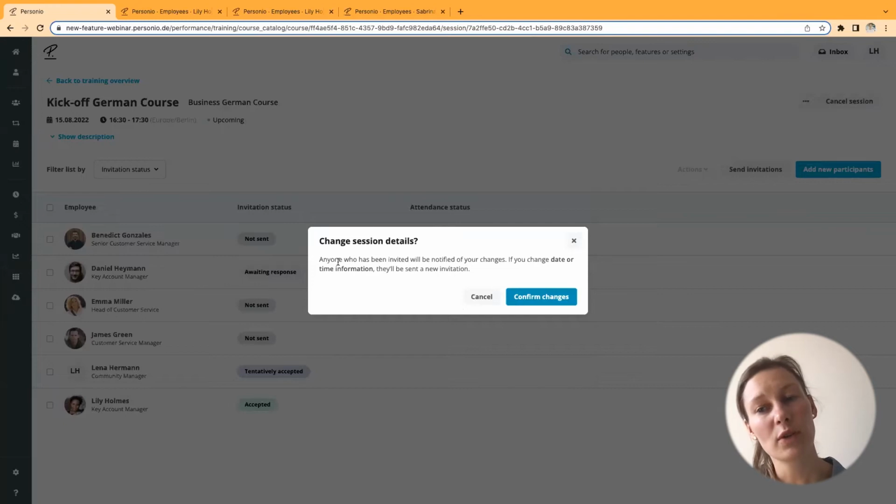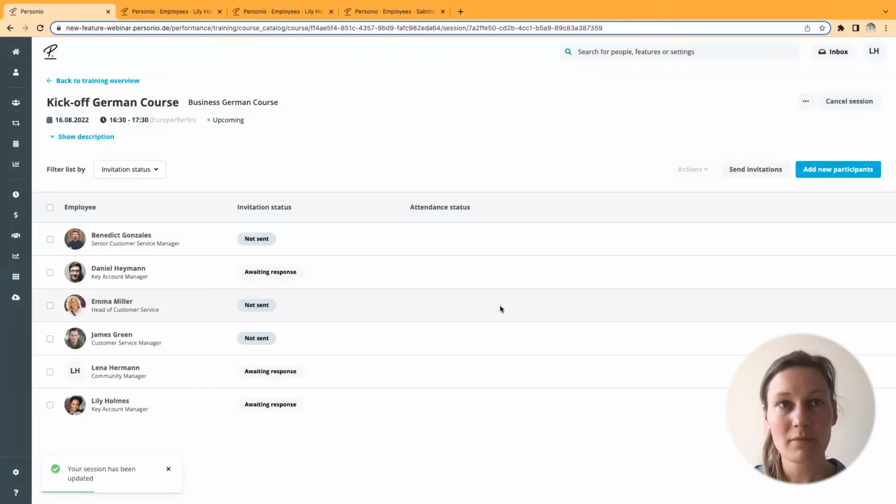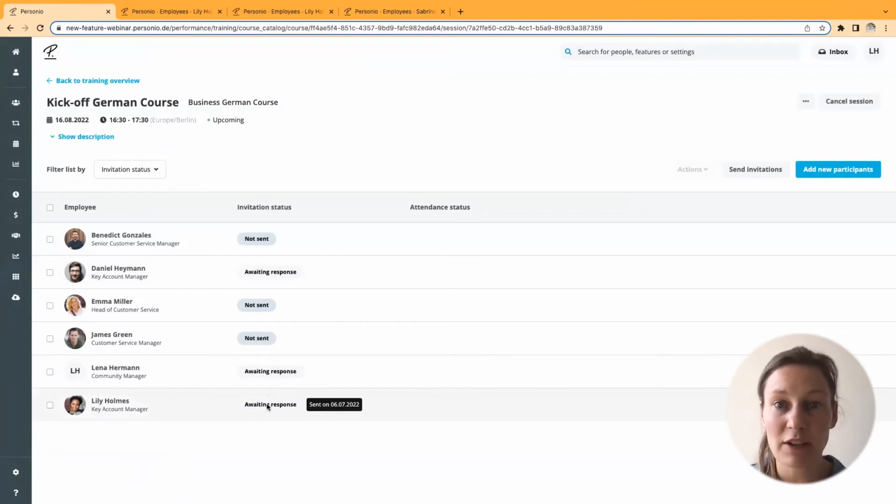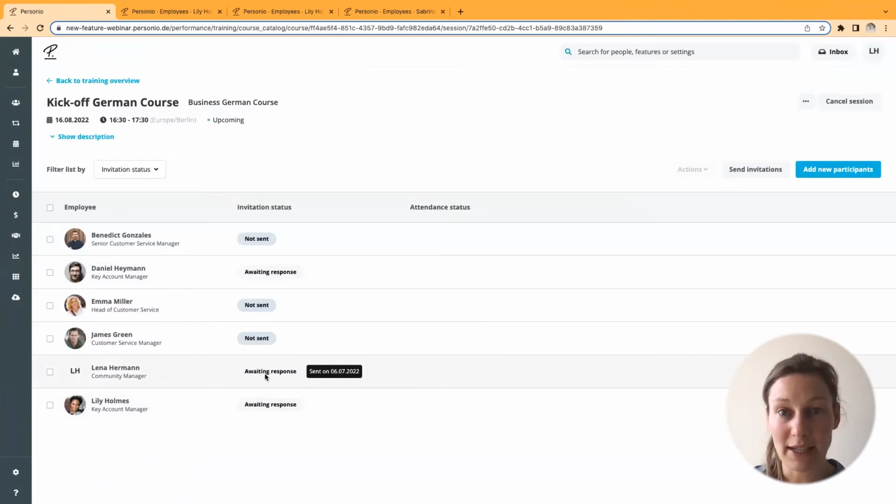Then you also get a pop-up, confirm changes. And the invitations will be sent out newly, so that everyone who had already accepted or tentatively accepted can respond again. So here, everything is awaiting response. The people who were already invited got another invitation and need to tell the training organizer if they want to join on the new date too, or if they can join.